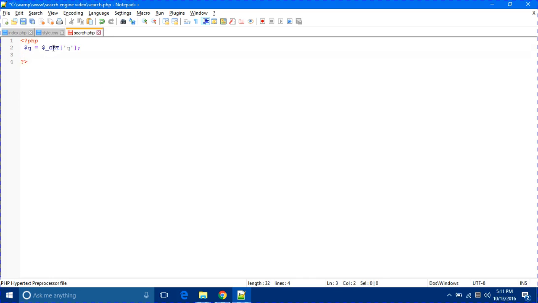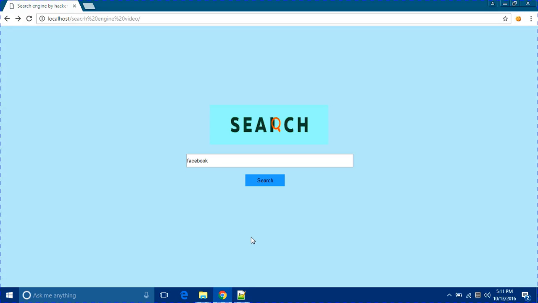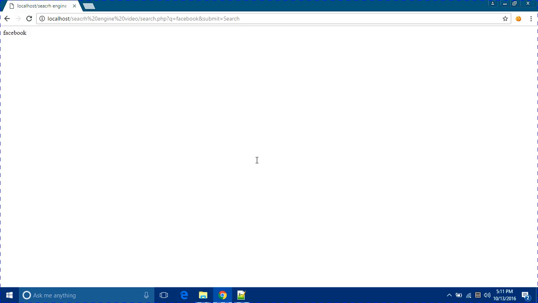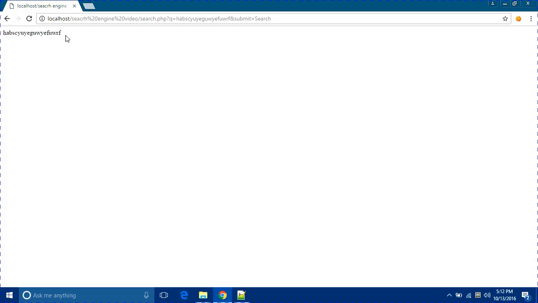And now, for testing, we will echo the q variable, and now we will see whether it is coming or not. Yes, it is coming right here. We will type anything, like random words, and press search, then we can see it is coming on the page right here.